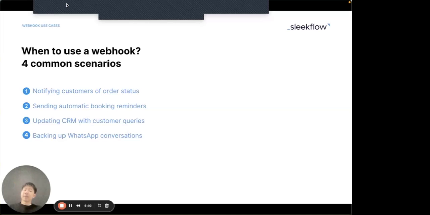And similarly, you can back up WhatsApp conversations that are coming from the customers. Operations managers in finance or healthcare can use webhooks to facilitate automatic backups of WhatsApp chats into an internal database. This keeps chat records organized and audit ready.